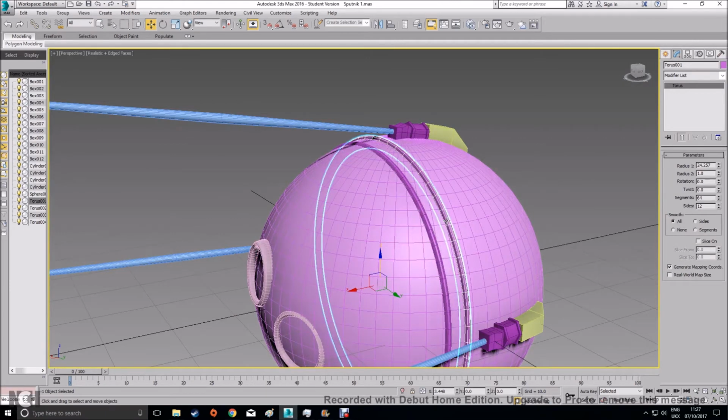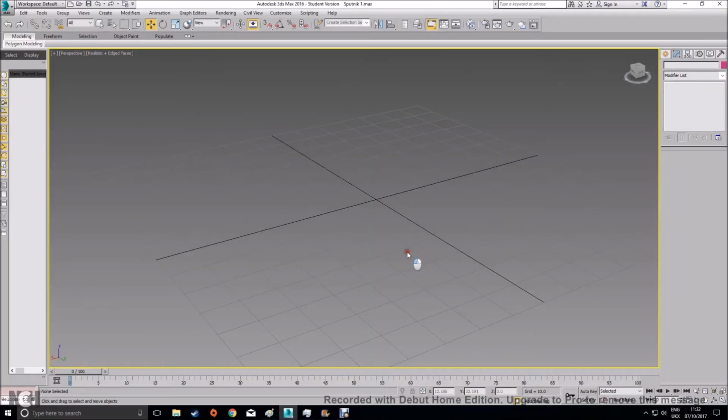So what I'm going to do is delete this one. I'm going to start again. I'm going to show you how I did it. So one of the starting things we need to do is start with the principal object. Whatever is going to be the main focus or the main body of your object, I always recommend you start with that.